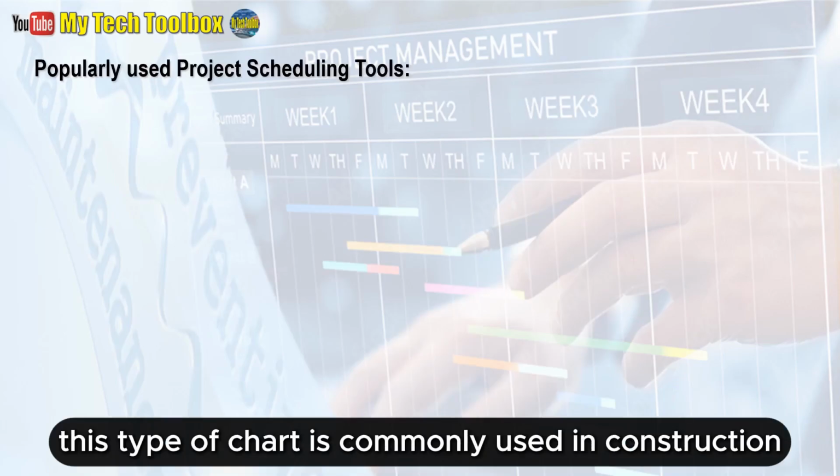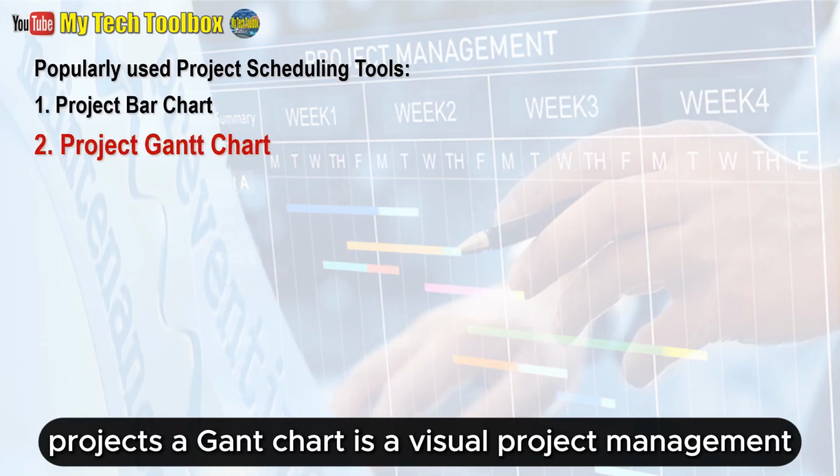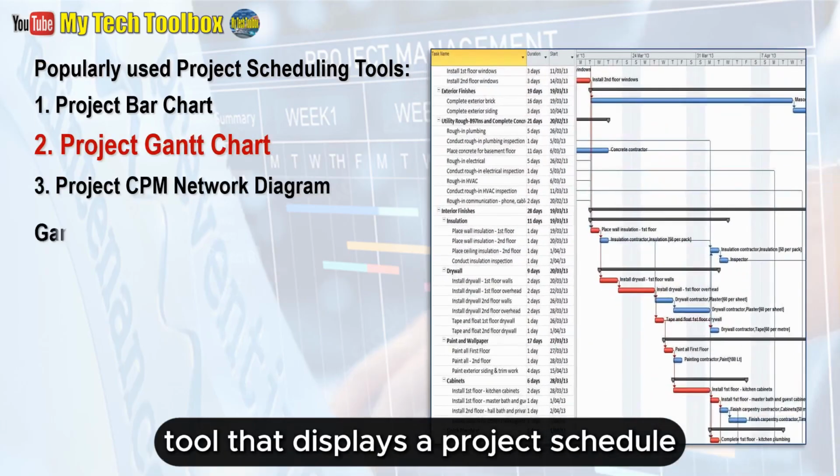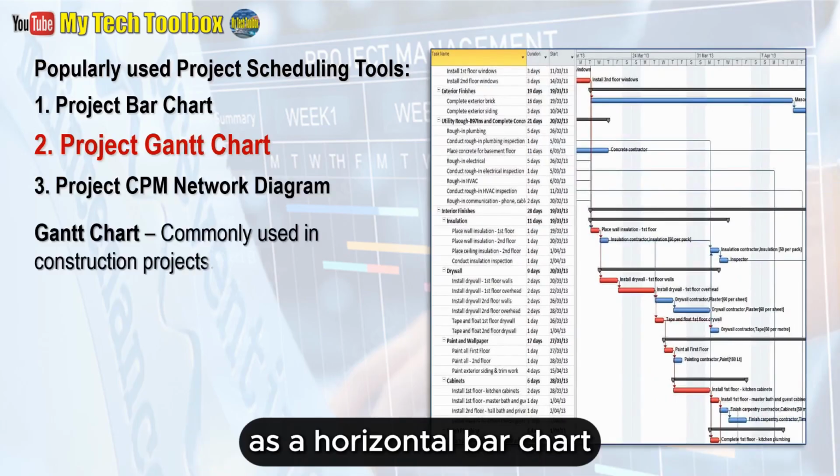2. Gantt chart. This type of chart is commonly used in construction projects. A Gantt chart is a visual project management tool that displays a project schedule as a horizontal bar chart.